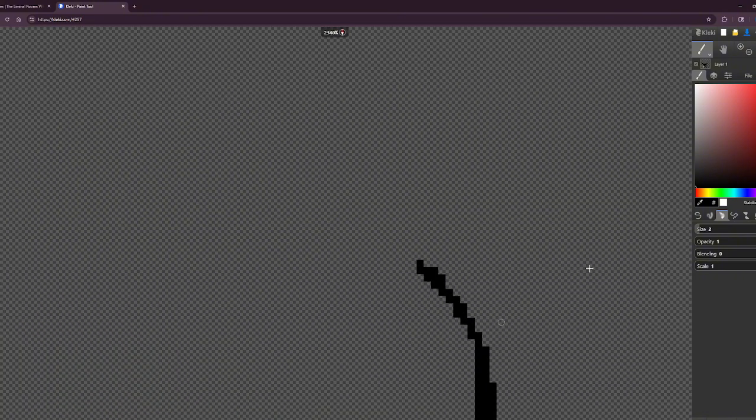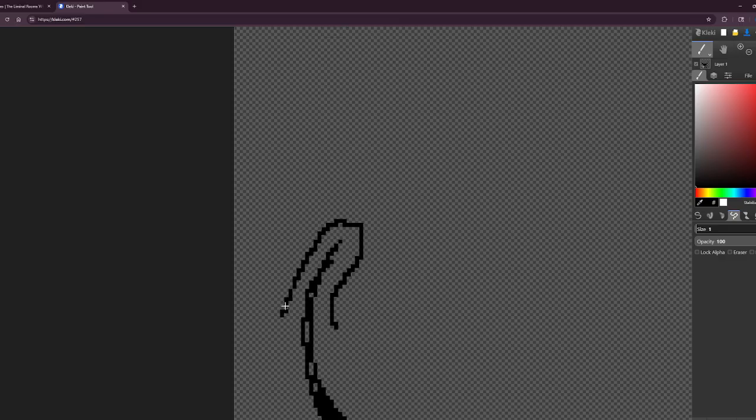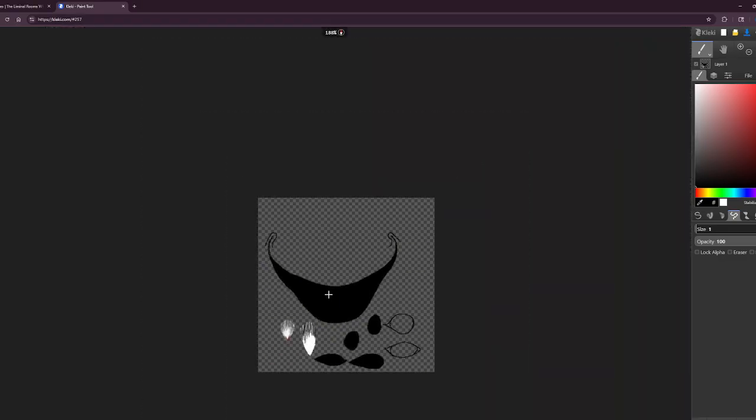And if you want to add wrinkles, all you have to do is get your pixelate tool, bam, and along with the other side, bam. And that's all you need to do.